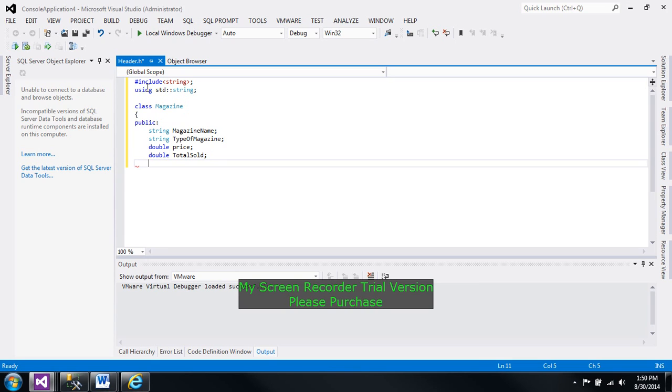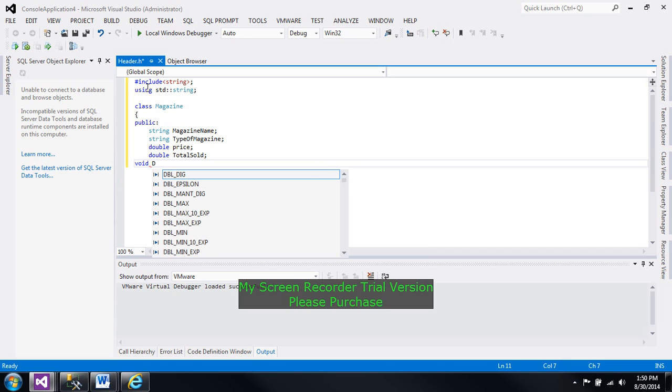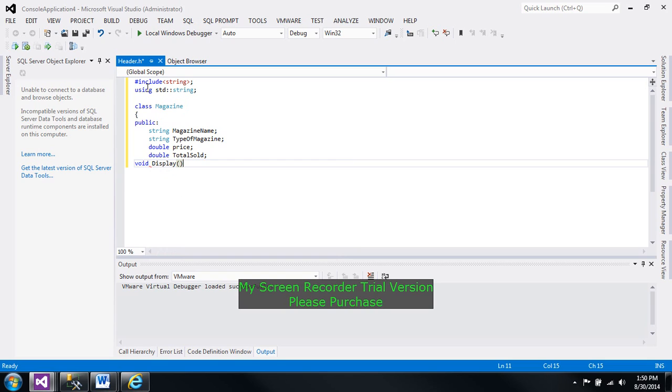magazines were sold. Then we're going to create also a member function. We're going to call it display, which is going to be void type. It doesn't receive or return any value. And then we're going to close our bracket.